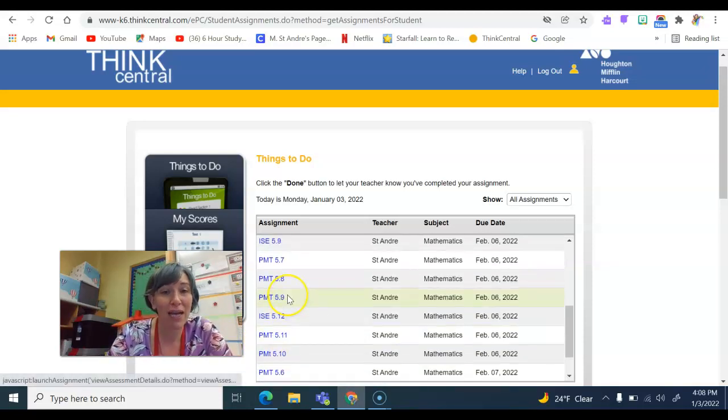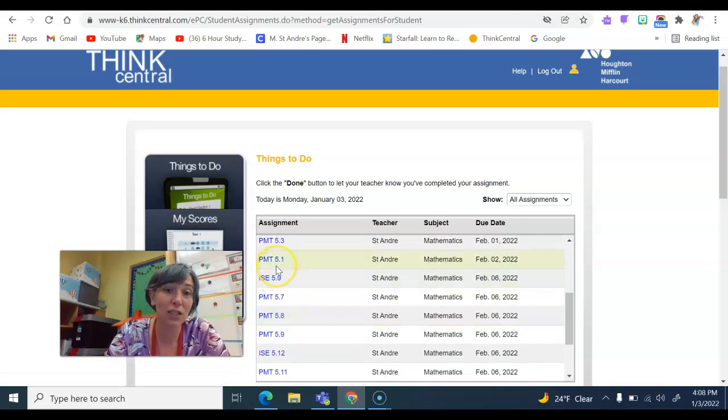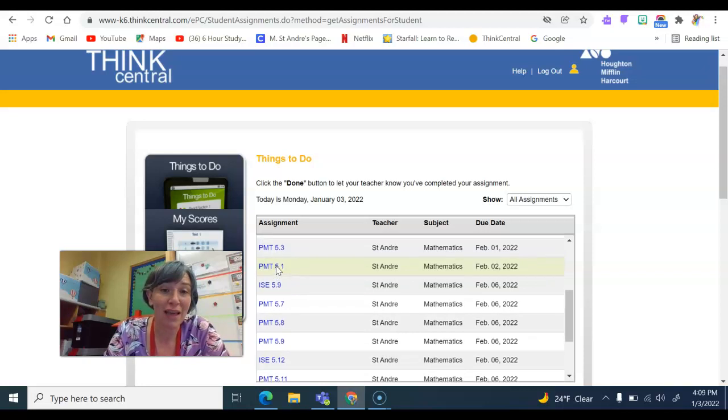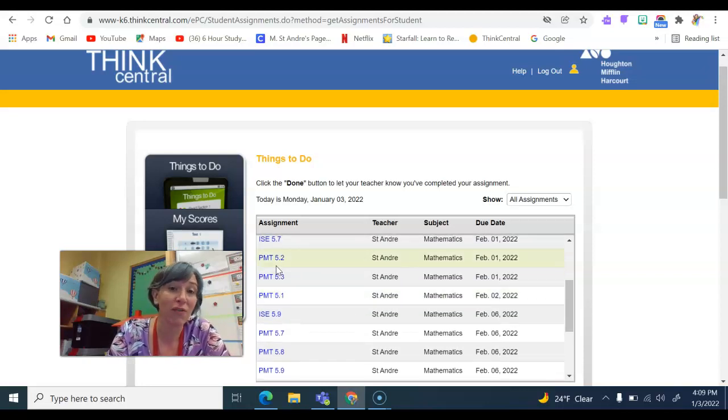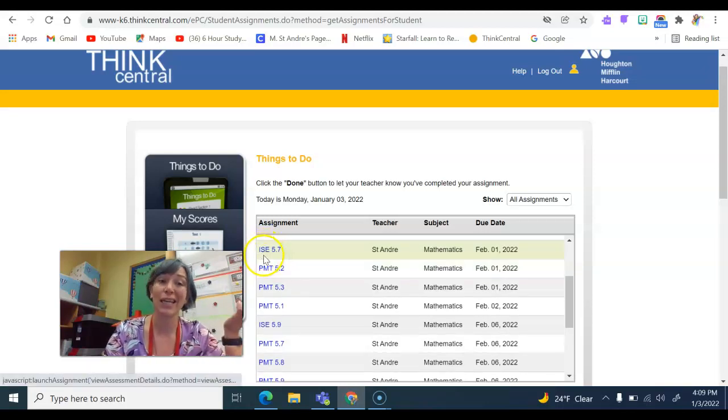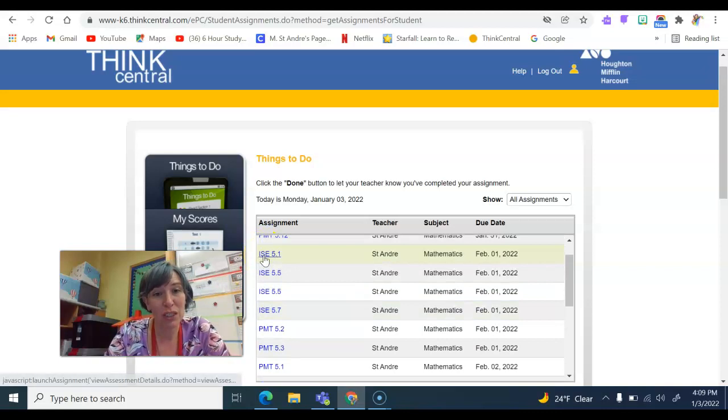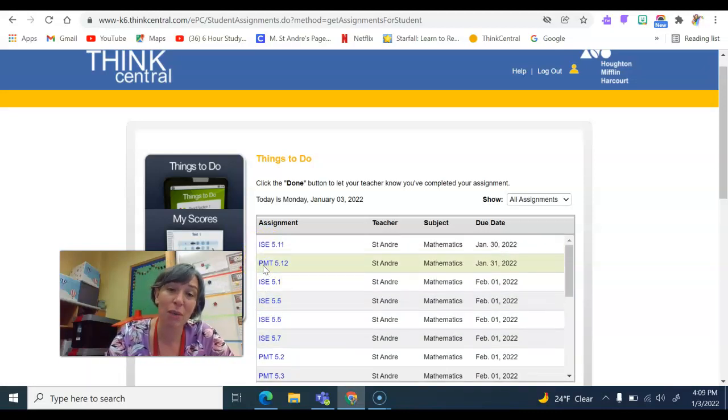And it makes sense to start with 5.1. That's the first lesson. If you've done that one, the next thing to do is 5.2. If you're having a hard time completing that, and there is an ISE or an instruction for 5.2, it'll be in here. I just apologize that it's not in an organized manner. It's just the way that the website organized it after I assigned it.